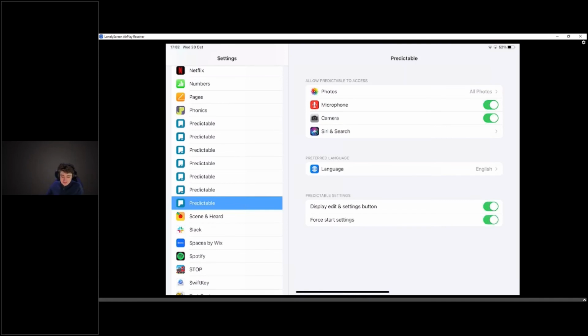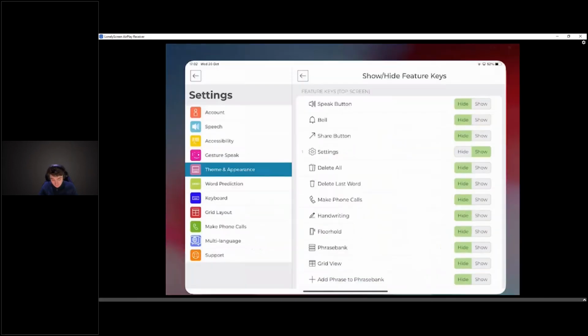Force start settings just means that when you first open the app, it will open the settings. So that could just be a way to access the settings if you need it, if this setting is turned on, if that makes sense. So yeah, just heading back into predictable.